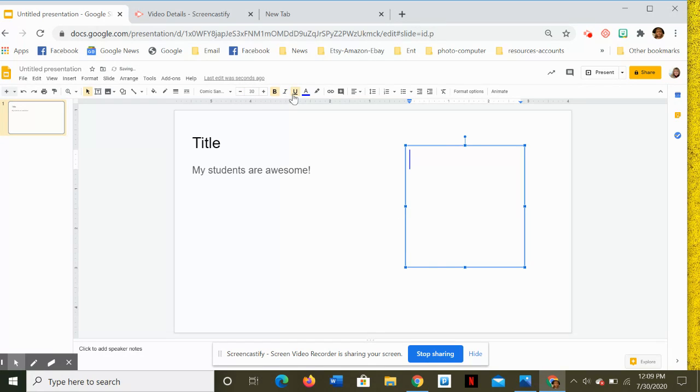Now I'm going to unclick some of these because I don't think I need all of them. And I'm going to just type in art is smart. And there we go. And you can see that's how we use the type tool.